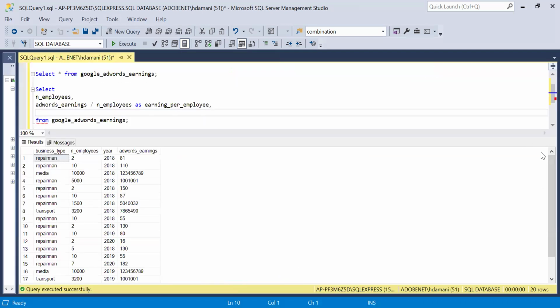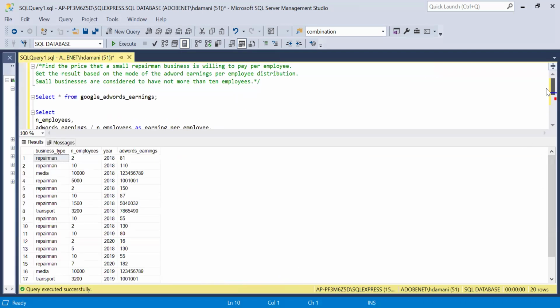Now, what we have to do over here is provide a rank. The reason why I have to provide a rank is that we have to tell, for each business type, how many employees there are in each category and what the earning per employee is. So we have to tell how many categories there are as per number of employees and what the earning per employee is.